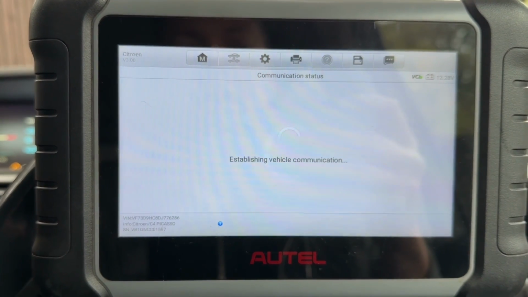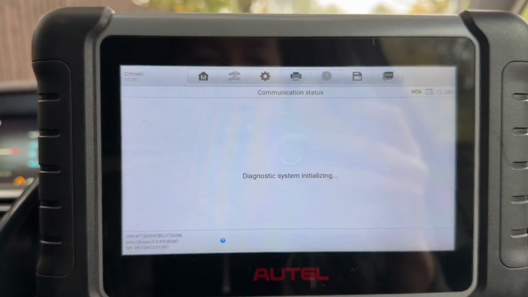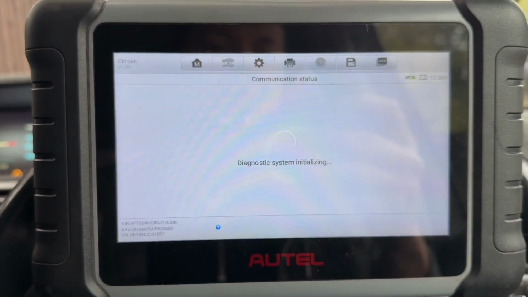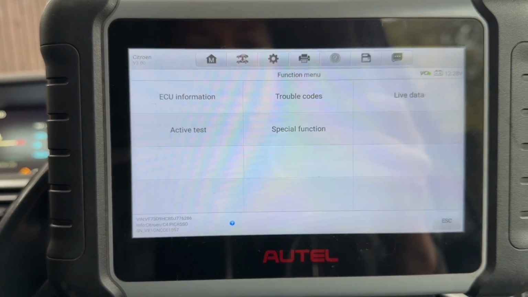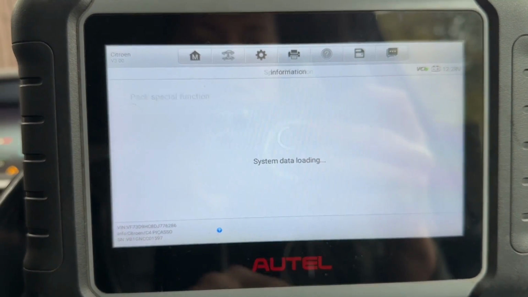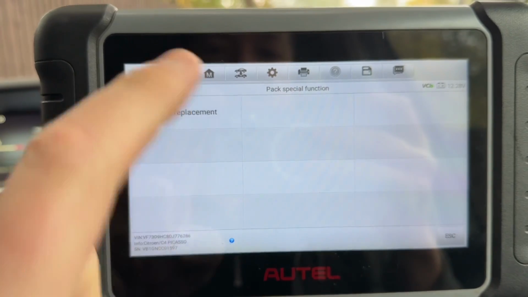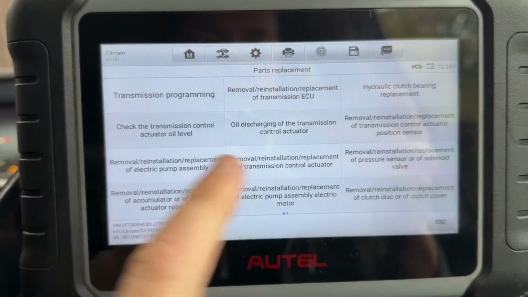So, waiting for my computer. Come on. The time, the ages. Waiting, still waiting. There we go. Then what we need to do is special function, because we're doing a special function. Pack selection. Sounds interesting. Parts replacement. There we go. And then you get a lot of stuff.